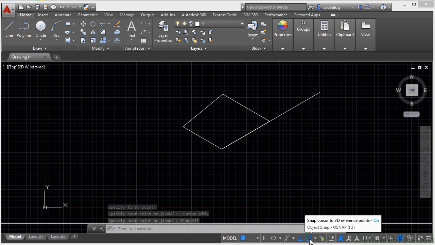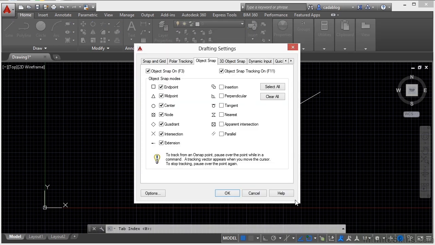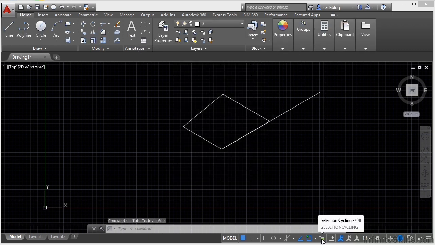Now this is your O-snap tracking. Press F3 to turn that off and on, or you can click down here. And this will get to your different settings. Which one of these running O-snaps do you want to have turned off or turned on? And of course at the bottom again, as you can see a theme here, this gets you to your detailed settings. This button here is your selection cycling.